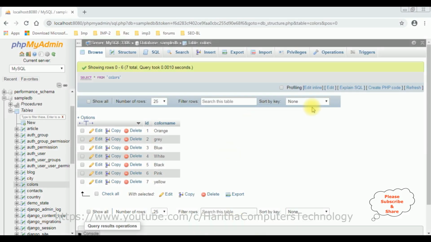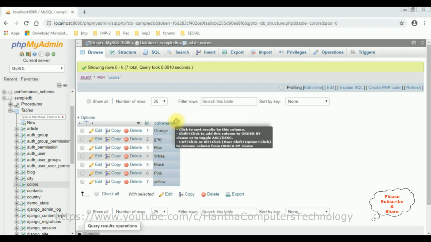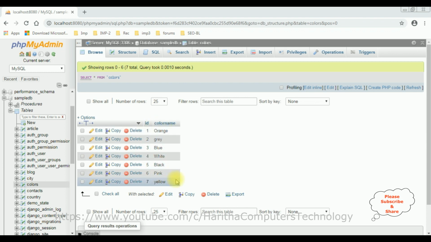Before writing the coding part to get the multiple selected checkbox values in Django Web Framework using JavaScript, first we'll check the table in phpMyAdmin database, which is my MySQL server. The table name is colors, which contains 2 columns. The ID column is the auto-generated column and the second column is color name, which contains some color names. Now first my aim is I want to bind this color name column into a checkbox element. After that, I'll use JavaScript to get the multiple selected checkbox values to display on the browser. So let's write the coding part.